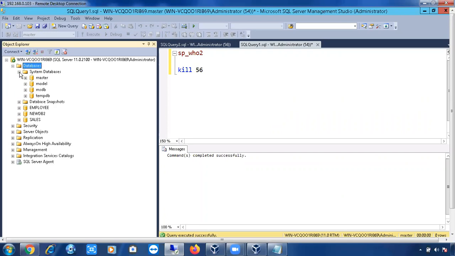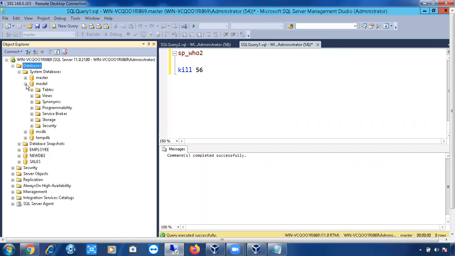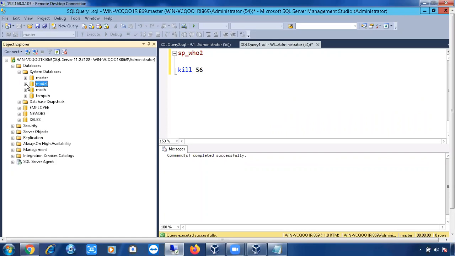So I have one assignment question for tomorrow. If I add any files to the model database, how do you add files to the database? Anyone having any idea how to add files or file groups to the database? Okay, no problem. I'll tell you.